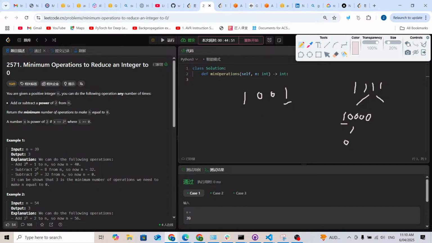Similarly, let's try to explain the first example. How can we do it? We're going to use the lowbit property. For any binary number, we can use n and negative n, that is n & -n, to get the lowbit. For example, for 9 and negative 9, the result is going to be 1. So this one is going to be the lowbit.